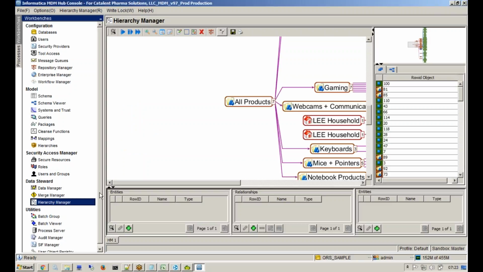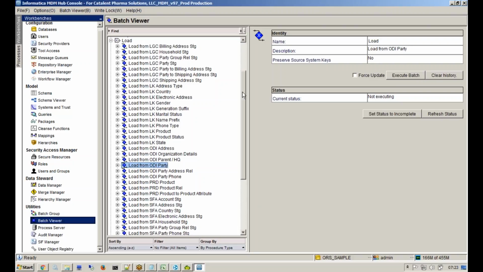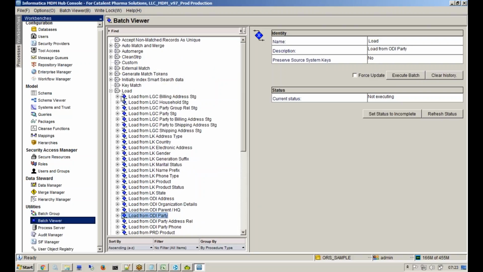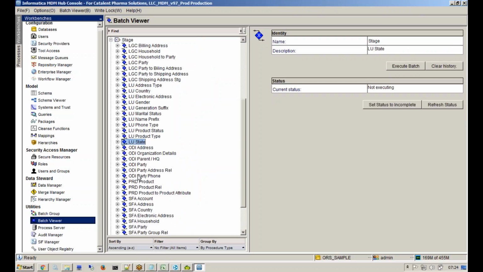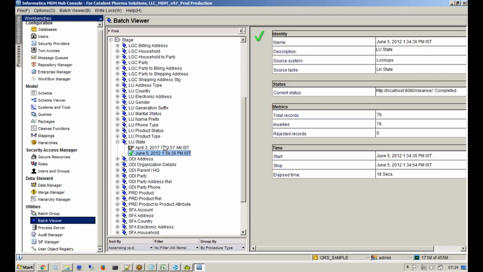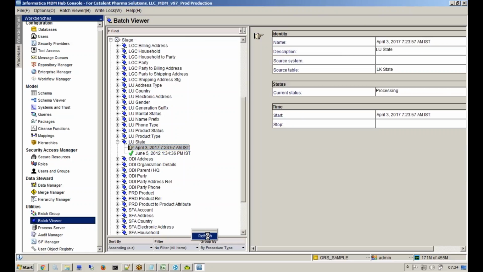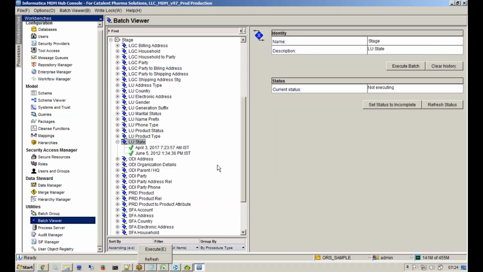That's what hierarchy means. Then you have batch viewer, batch group. Batch viewer is basically used to execute the jobs. Simple, isn't it? So let's say staging job, right click, execute, and I can check the results here, and you can see 78. Don't mind what that number is. I'm just showing you that to execute the jobs, you right click, execute.